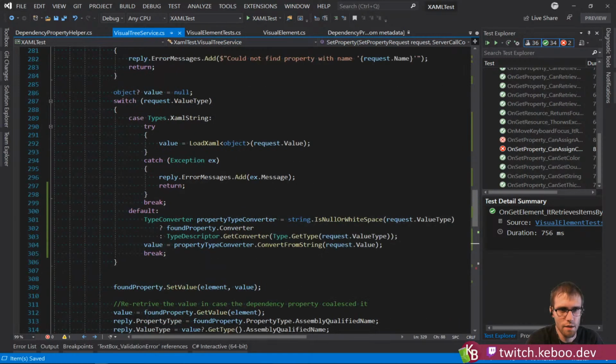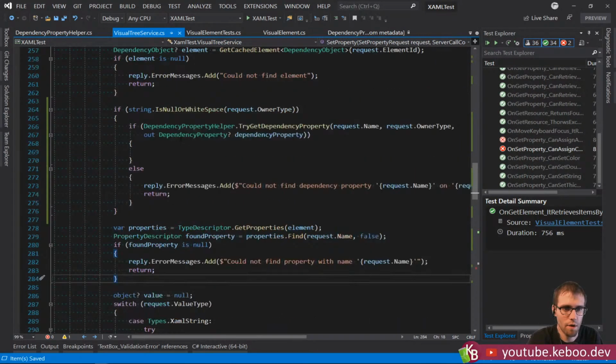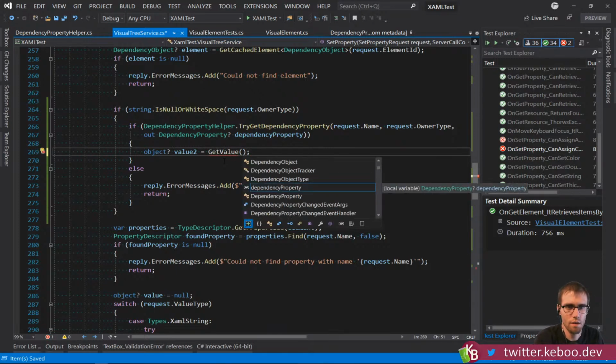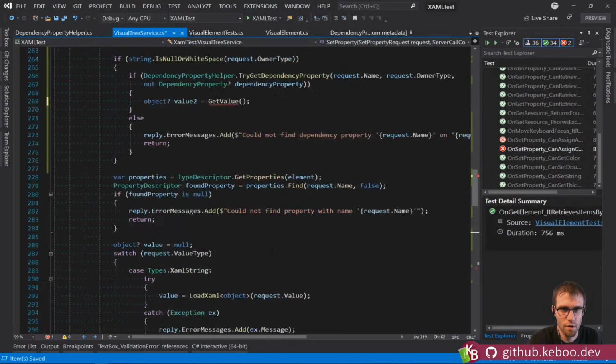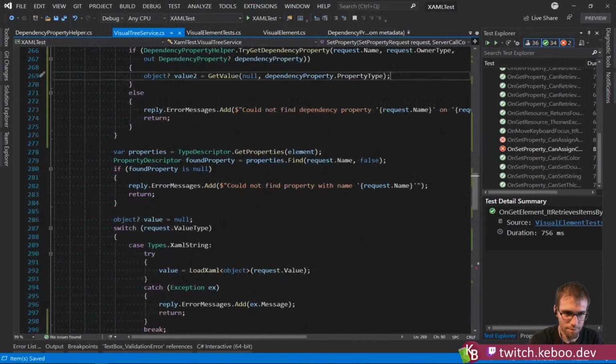Okay, so I think that gets me, so I should be able to now extract the bits of here that I want, right? So object nullable value, I'm just going to put 2 on the end for the moment, get value. All right, so we are going to take in, let's see, so we don't need to pass anything other than a property converter, which will be null, but we do want to pass the property type so that it can convert appropriately.